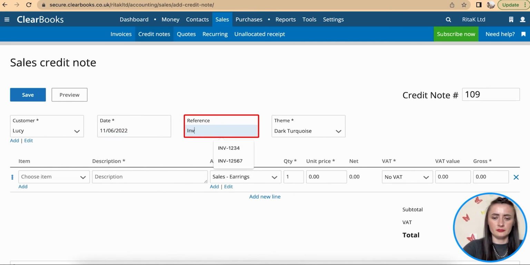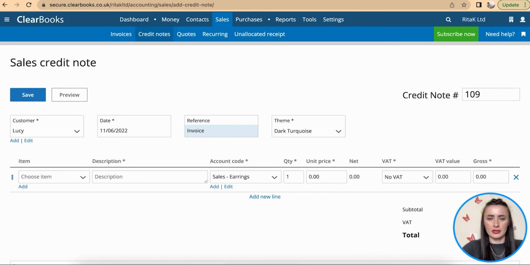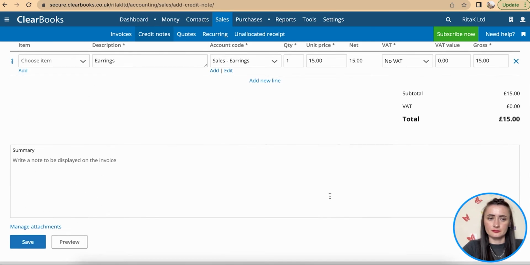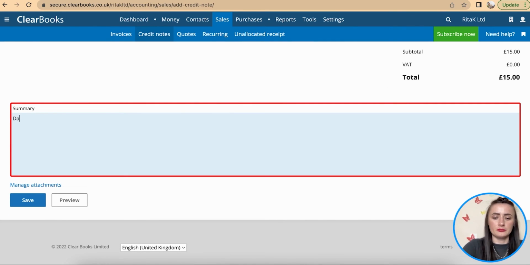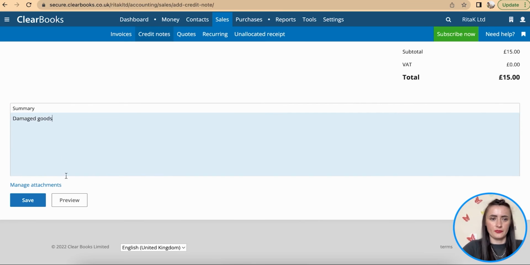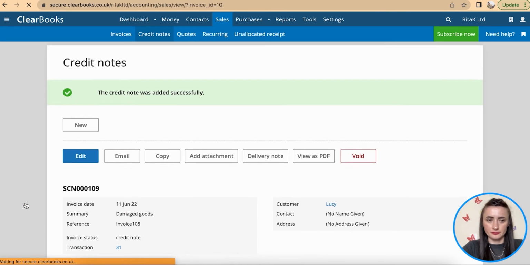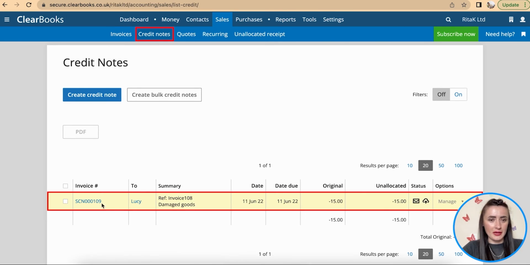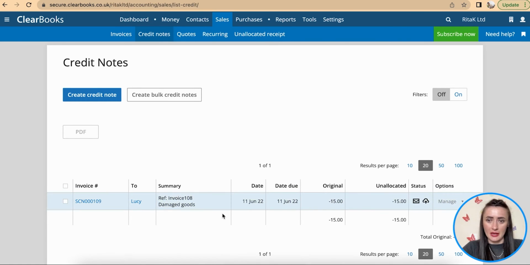Reference: I can reference an invoice number. It was 108, I think. And I can add the description, so earrings, for a price of 15. And I can add in the summary, damaged goods. Okay, and I can click save. So now when I go to invoices, there is my invoice. And when I go to my credit notes, there is my credit note with the information that it's damaged goods.